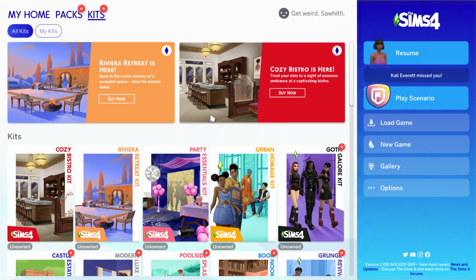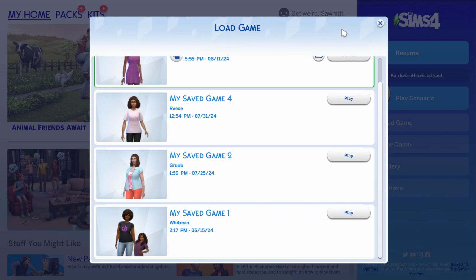Load game will take you essentially to all of your saves. And let's say you've done some saves, but you want to go back and play a completely different one that you're not currently on, you can go to that.